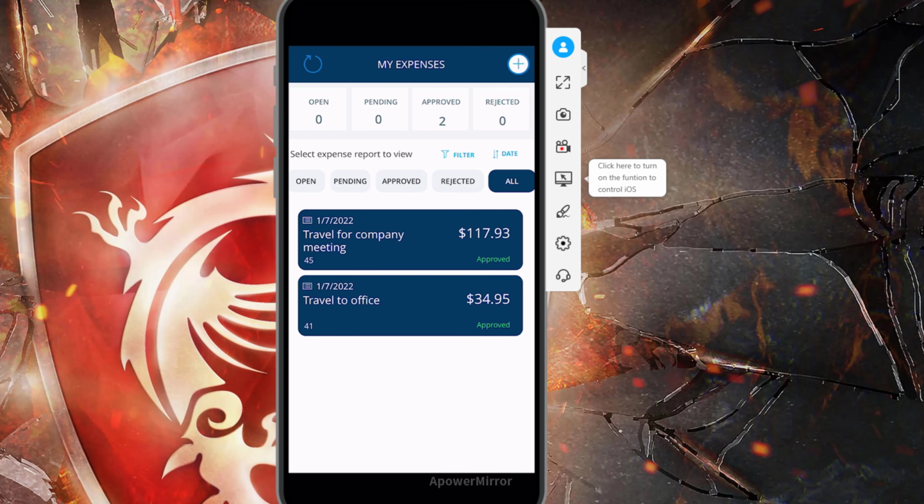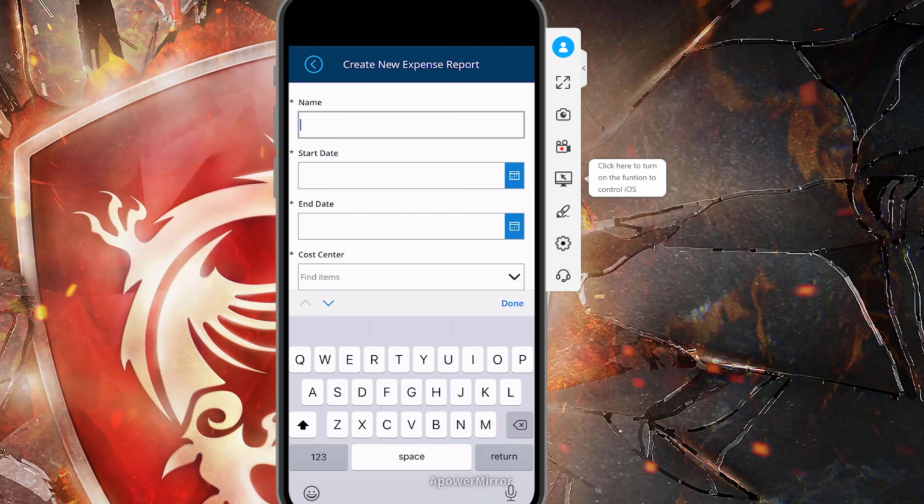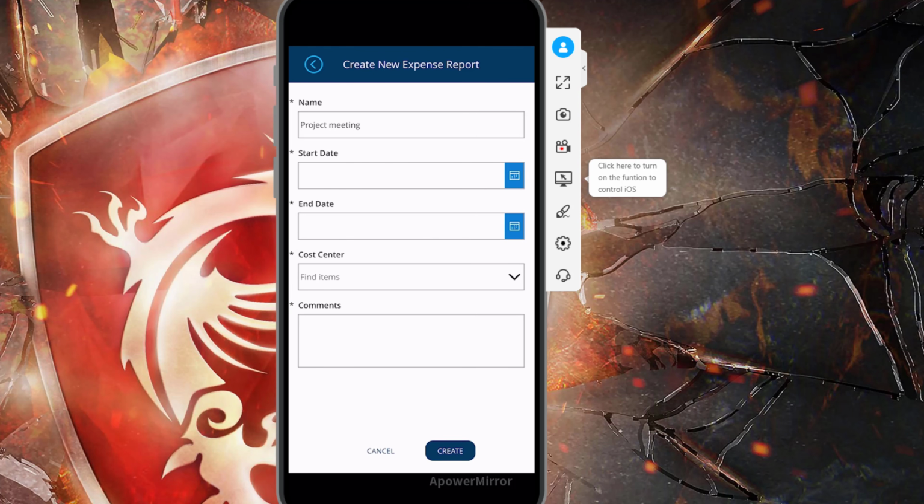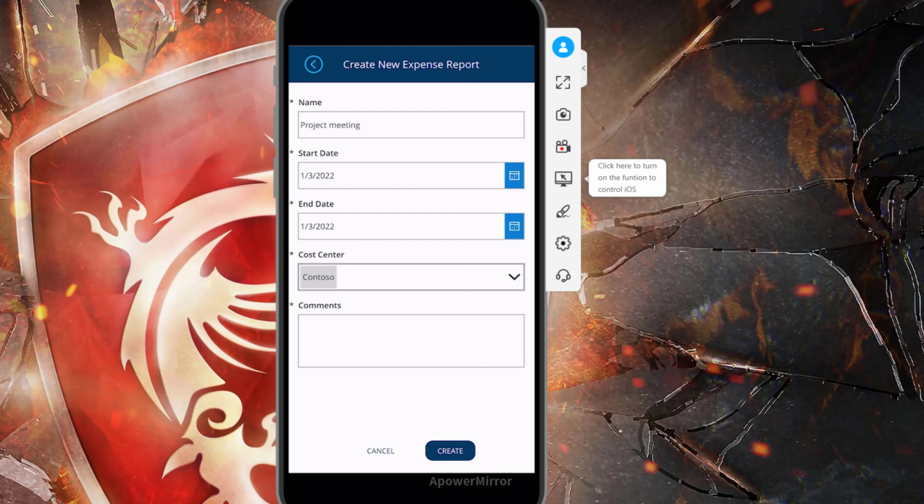I'm going to try and create an expense live. I can give my expense a name, give a start date for the expense, end date, select a cost center. In this case, I'll select Contoso, enter some comments, and click Create to create the expense.